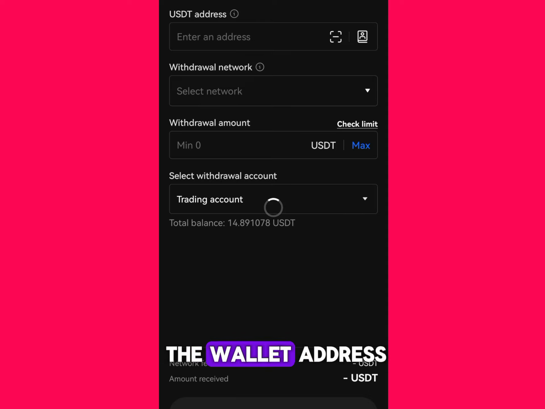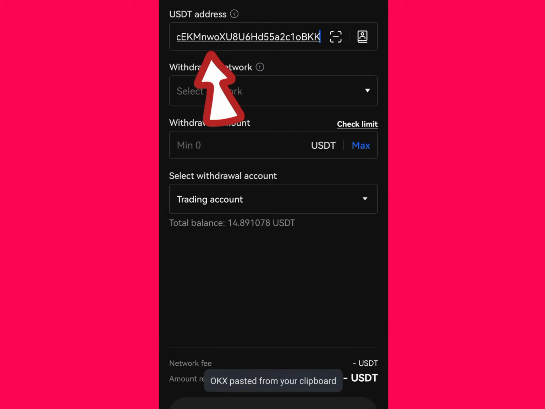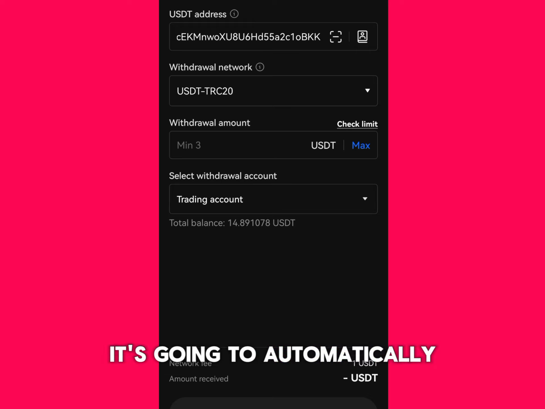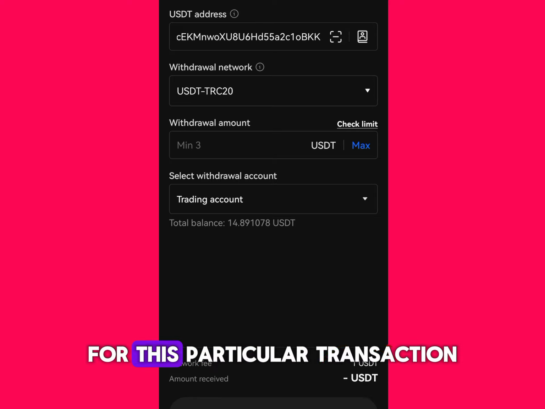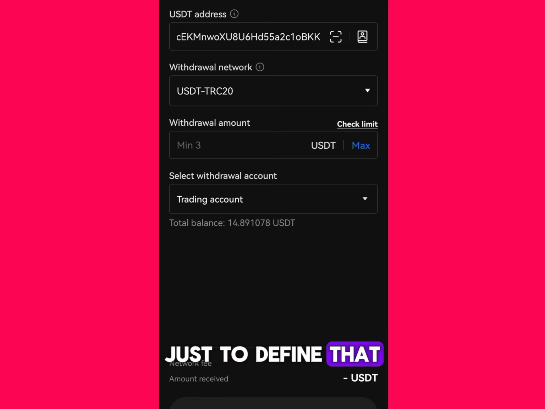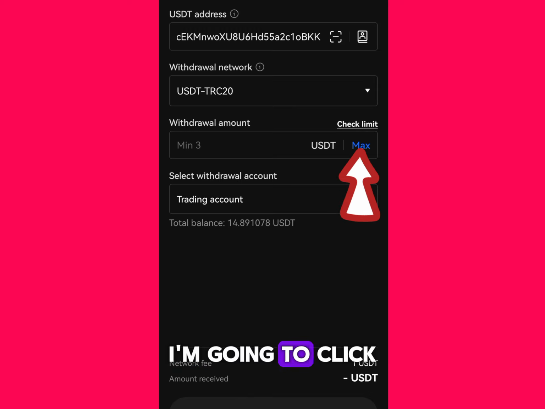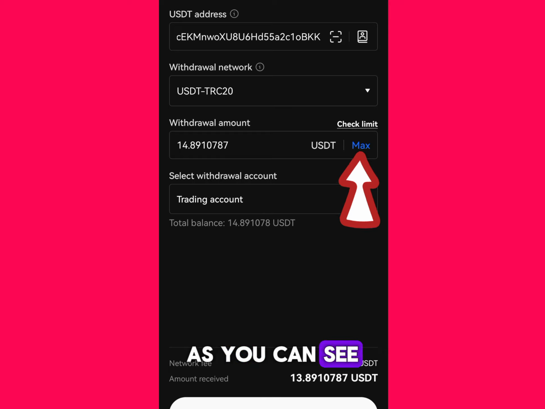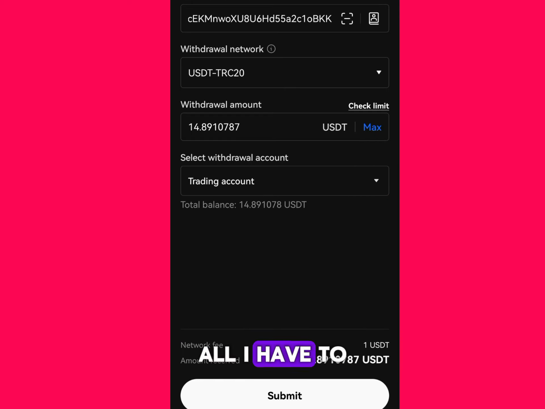So I'm going to paste the wallet address I copied from Binance into OKX. Paste. As you can see, it's going to automatically find the network. The withdrawal network is TRC20, and I think it should cost us 1 USD for this particular transaction. Because I want to withdraw everything in my USDT balance in OKX, I'm going to click on max over here. As you can see, there's 14.89 USDT to be withdrawn. So all I have to do right now is to click on submit.